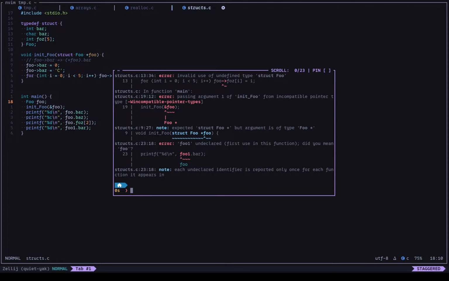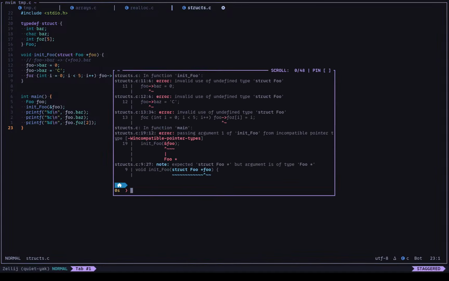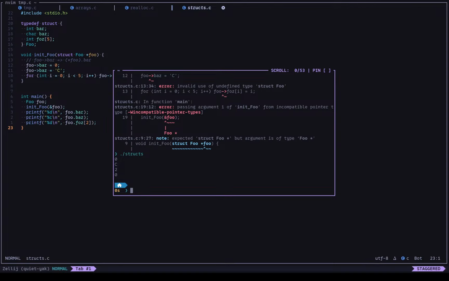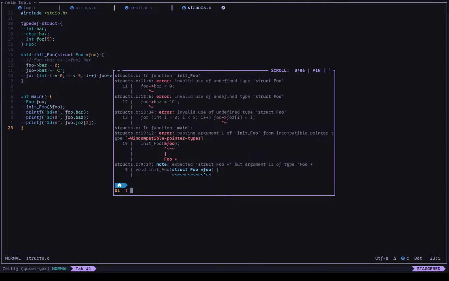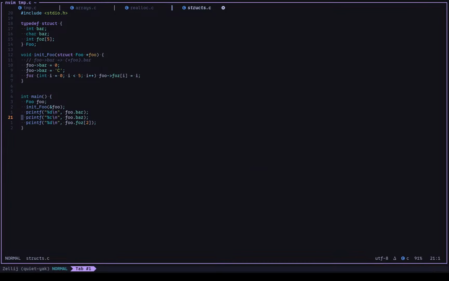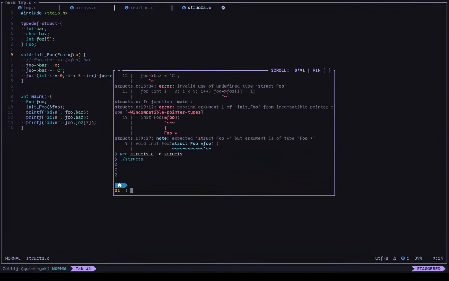Now, yeah, we don't have a foo one anymore, so yeah, there you go. Right. Oh yeah, I forgot to change the struct here. It's just because we introduced the typedef. Now it compiles and we get the same output.